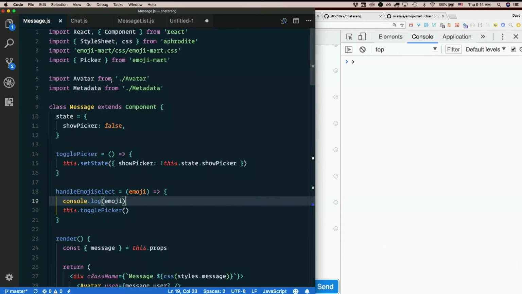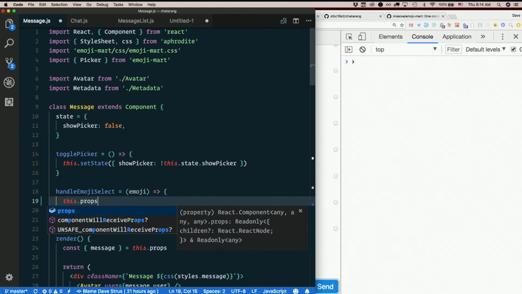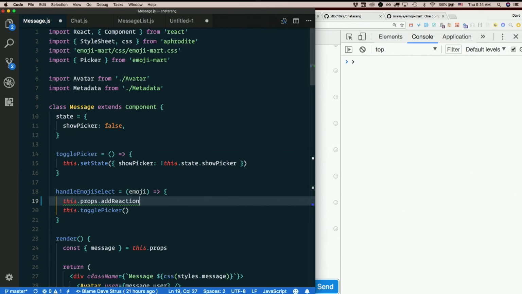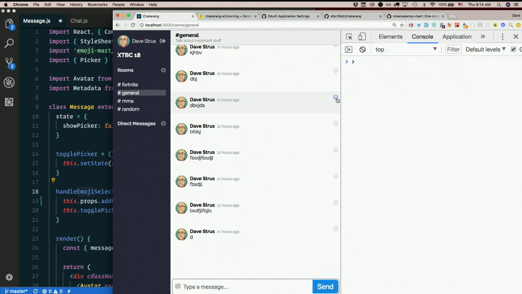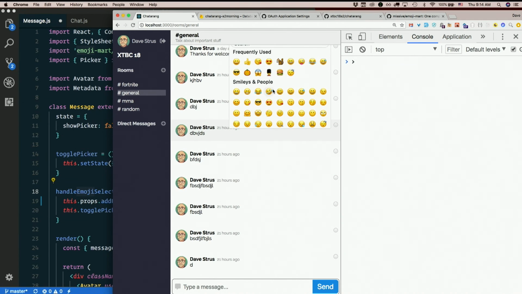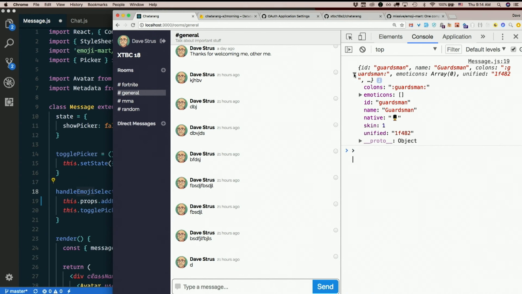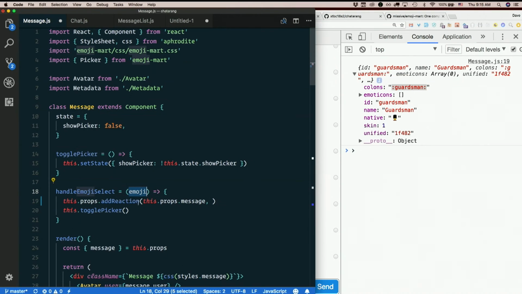So now in handle emoji select, we can call it. We still want to call this.togglePicker at the end, but now we want to call this.props.addReaction and pass in the message and the emoji. The message is already in this.props, so this.props.message, and now this emoji, you remember, is that whole object that we had. What I want to send is just the colons representation of that thing. So I will pass in emoji.colons.